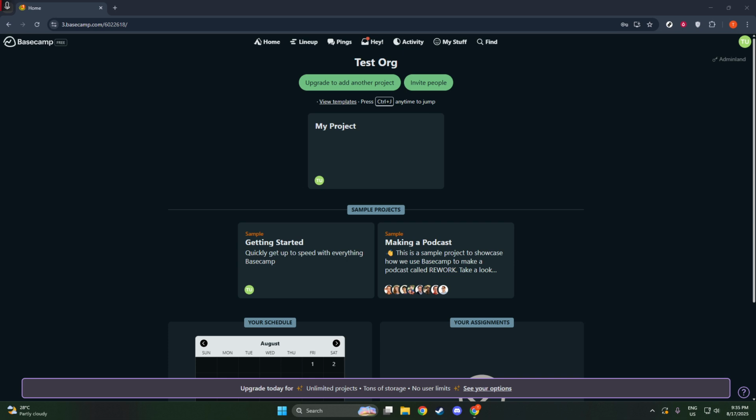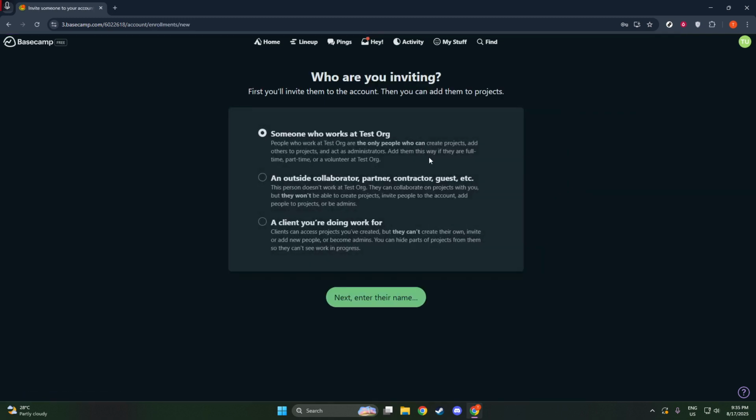First, start by navigating to your home screen in Basecamp. This is your central hub, the launching pad for everything you're going to do today, and where you'll find all the setups for your projects and team management. Once you're on the home screen, you'll want to look for the Invite People button, which is usually located towards the top of the screen. It's hard to miss, as Basecamp makes it pretty straightforward to bring new users on board.